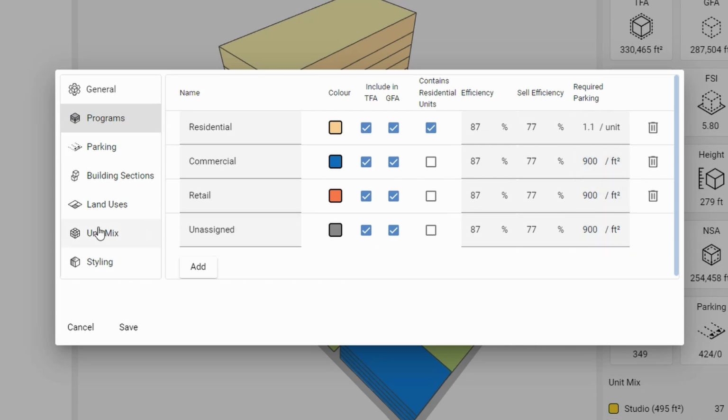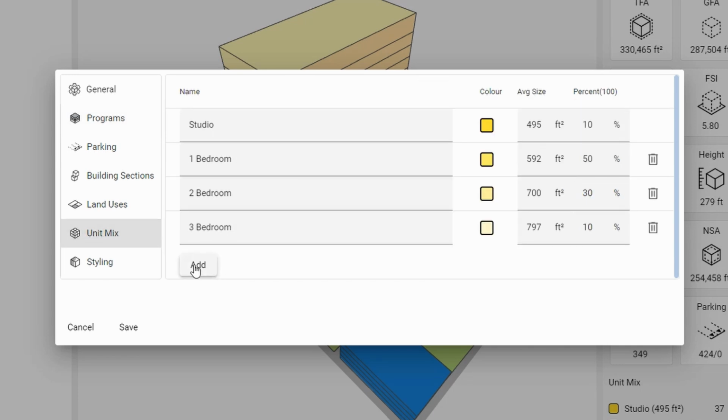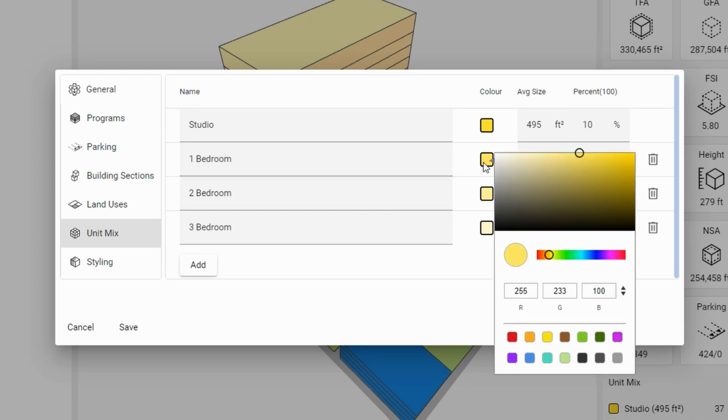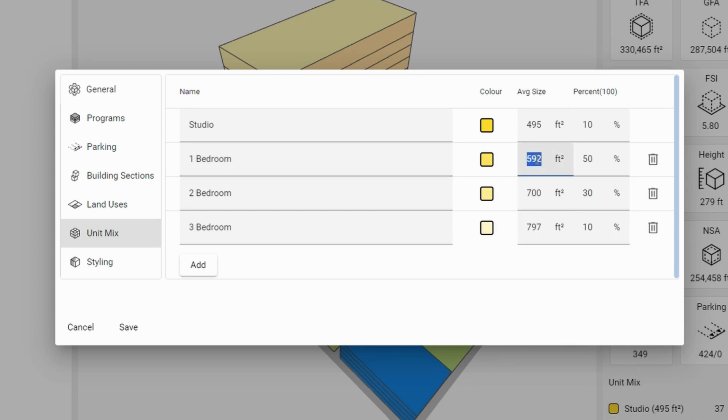Under the Unit Mix section, I can add or remove unit types, rename them, change their colors, assign an average size, and set the percentage for each type in the mix.